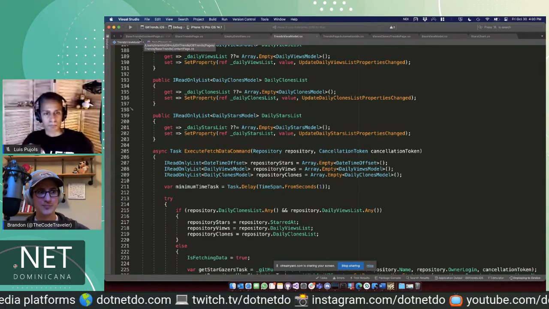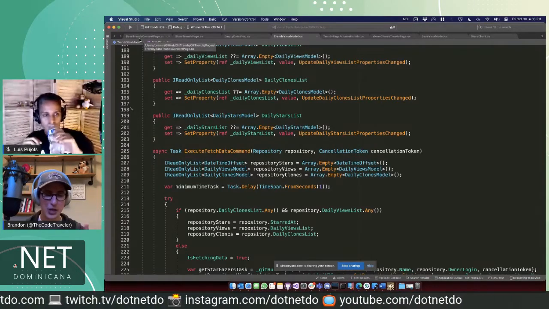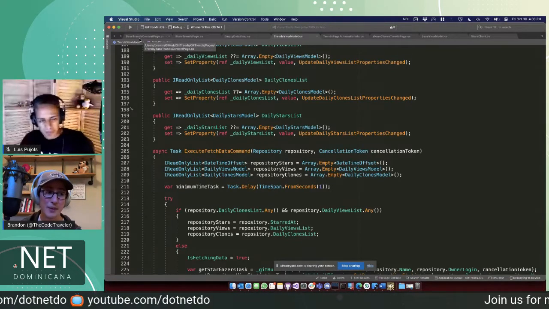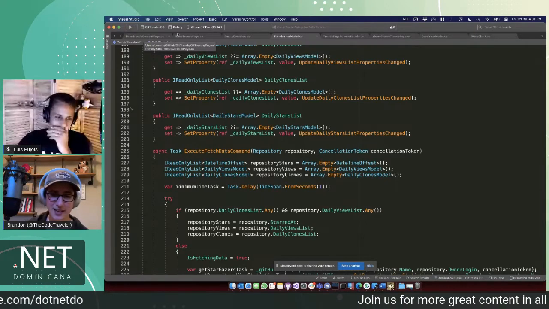Because if you had like one view, we would still show the chart because it was a lonely view on the chart, but the chart still conveyed the information accurately.